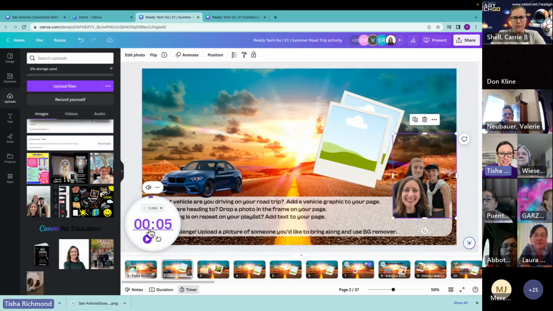So if you all would like to try background remover, either with a photograph in the Canva library or an upload that you want to bring up from somewhere else.